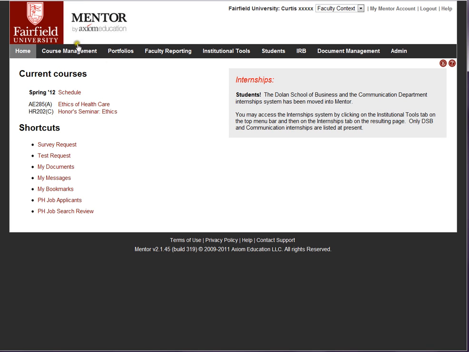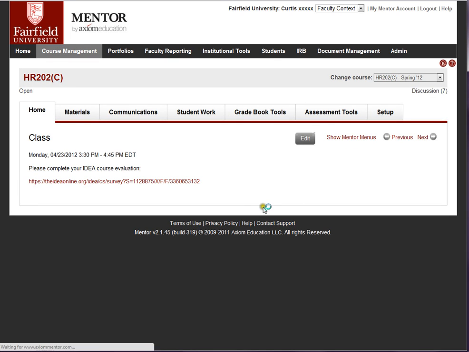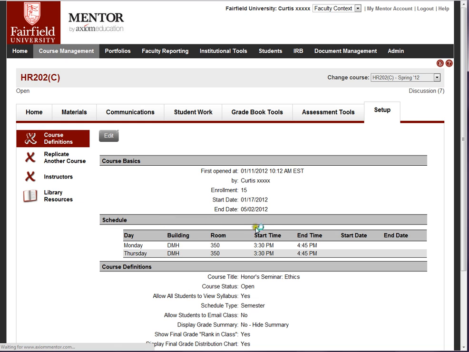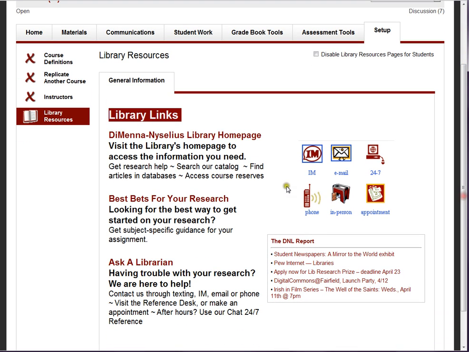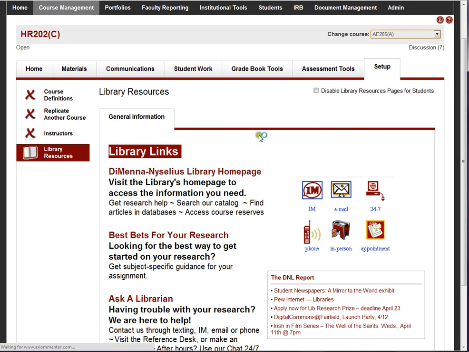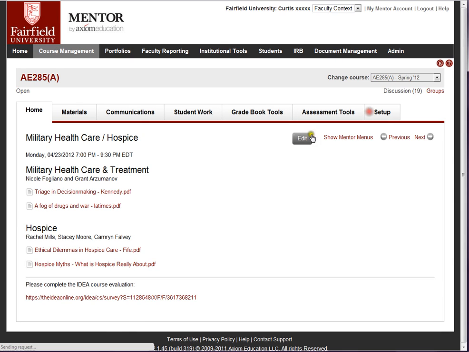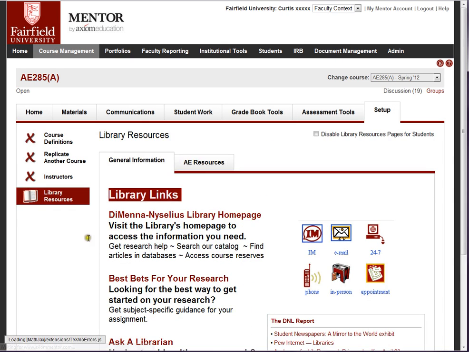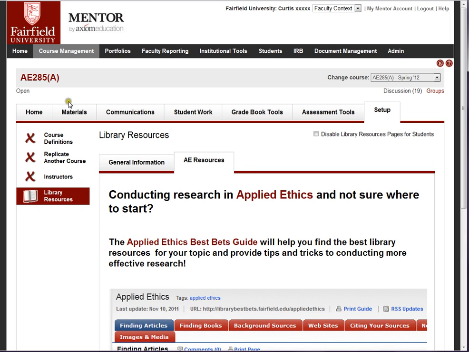Finally, library resources. I'm going to step back here and look at a different course, and under library resources, you can see here there's a general page from the library, and this page is populated by our librarians, and this content shows up automatically. There's an RSS feed in here, and then let me select a slightly different course to show you a subject. So let's go to setup, and library resources, and you can see here there's AE resources. This is an AE course.